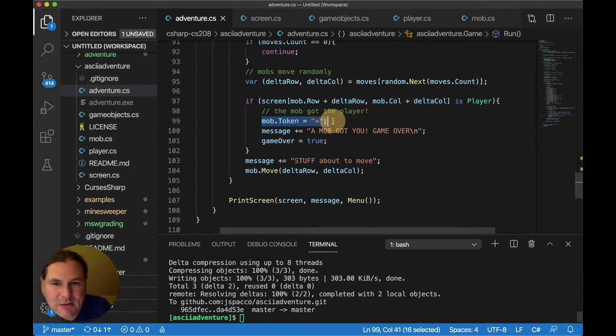Well, set the mob's token, meaning how we're rendering it on the screen. The token for the player was an @. The token for the mobs was a £. If we get the player, we're going to change it to this splat, like an asterisk, to let us know we splatted the player. The player's been eaten by the mob or whatever. And then we add this to the message. We set game over to true, so that's going to end things.